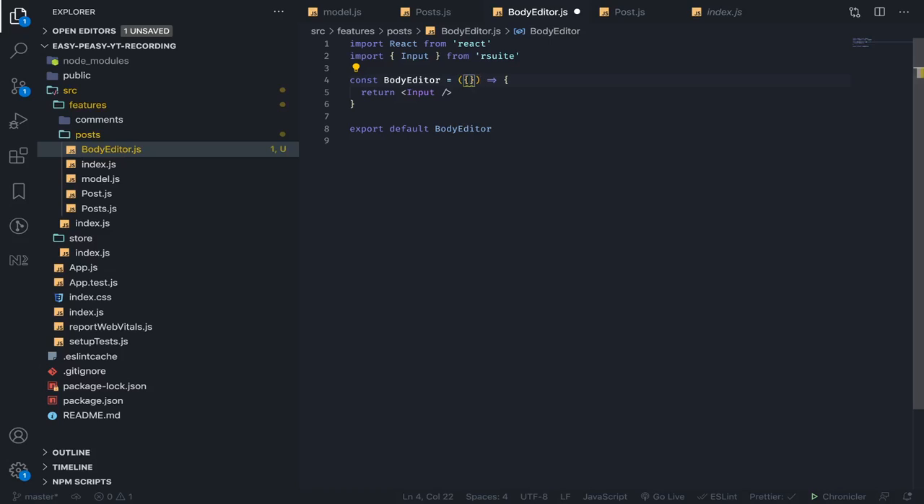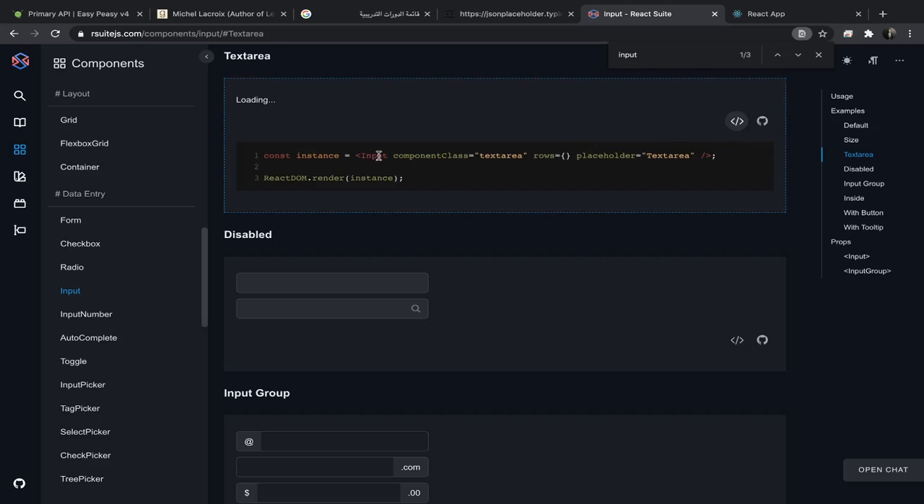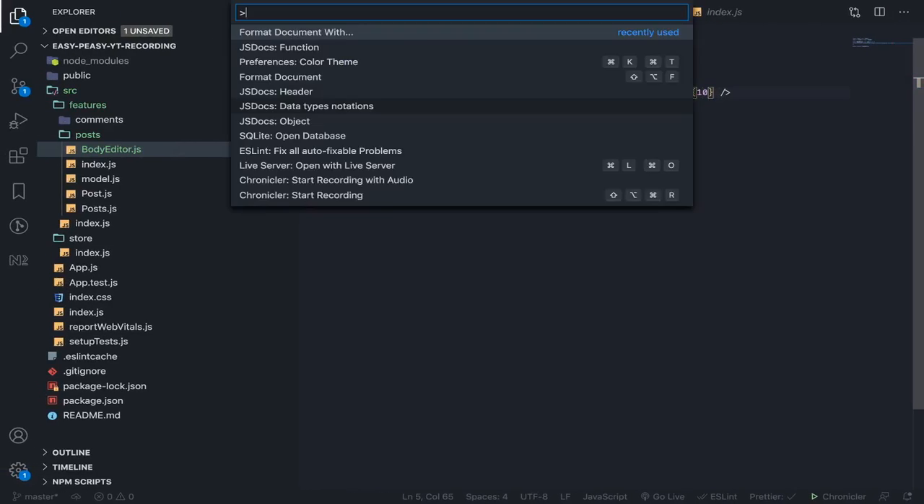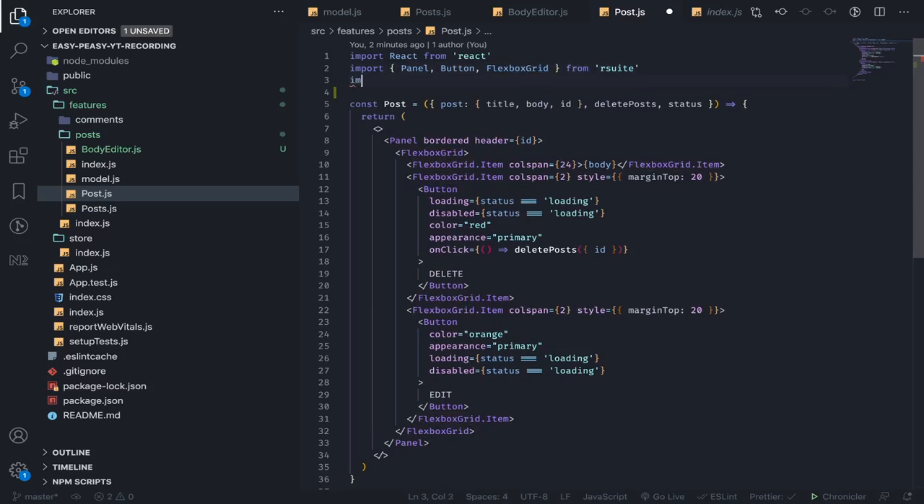I'll pass to it maybe the body, and the value will be the body, and the appearance, I think we have a text area somewhere. Yeah, it's a component class like this. The rows will be 10. And let's import this here. So import the component editor, the body editor, from the body editor.